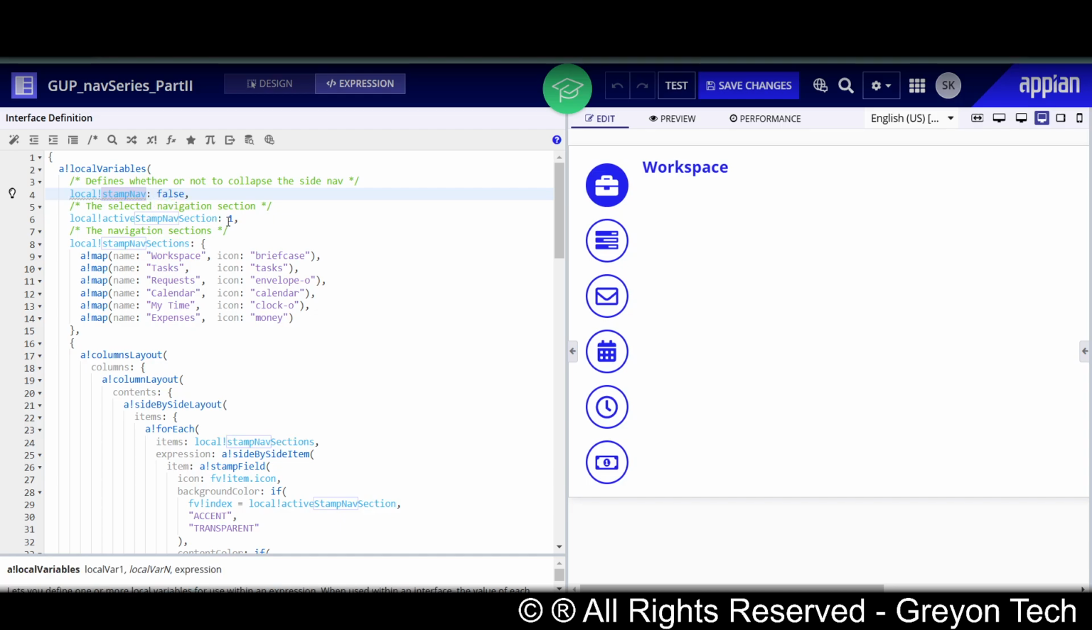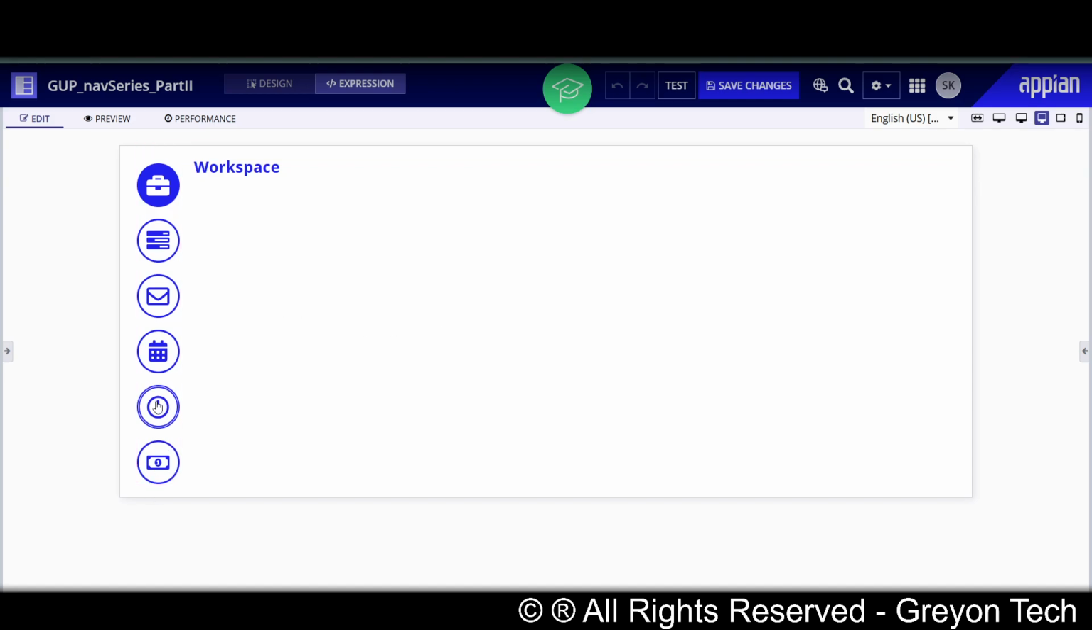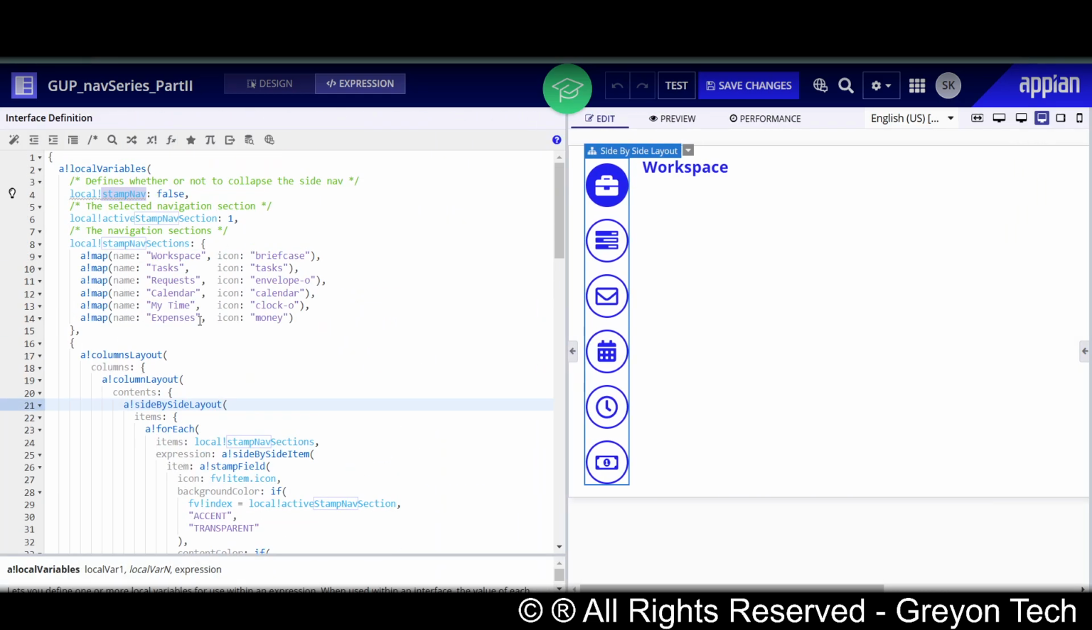And next we have local bank stamp nav. Okay, so this is something new here. It defines whether to collapse or not to collapse the side nav. So how can we collapse it? Do we have an option? We don't see it. We'll explore this flag later on.